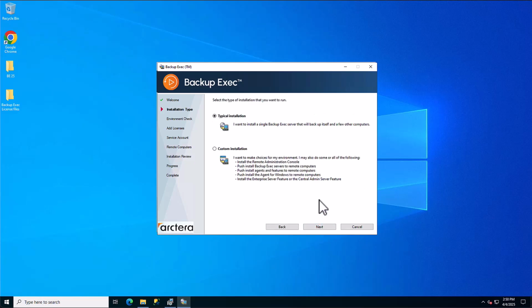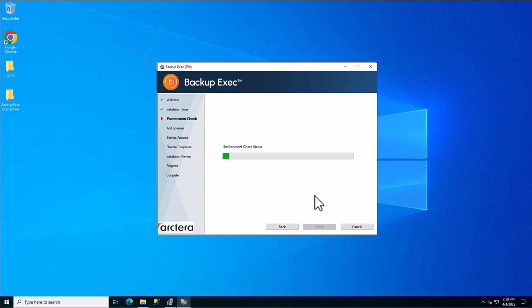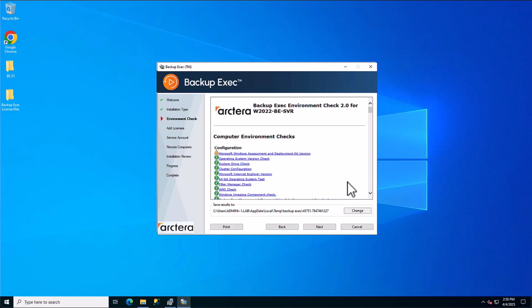We will be presented with two installation types. We have typical installation and custom installation. For this example, we will use the typical installation. So we'll leave that selected and click Next. Backup Exec will now do an environment check to verify that Backup Exec can be installed. We're presented with the results of our environment check. We can go ahead and click Next.